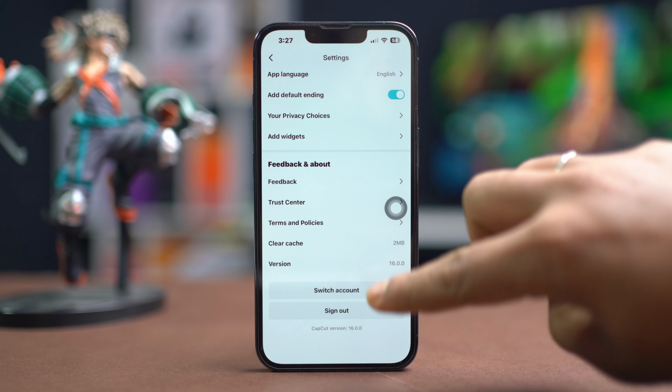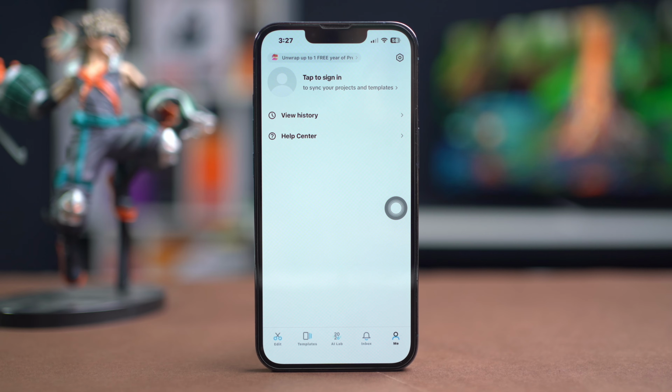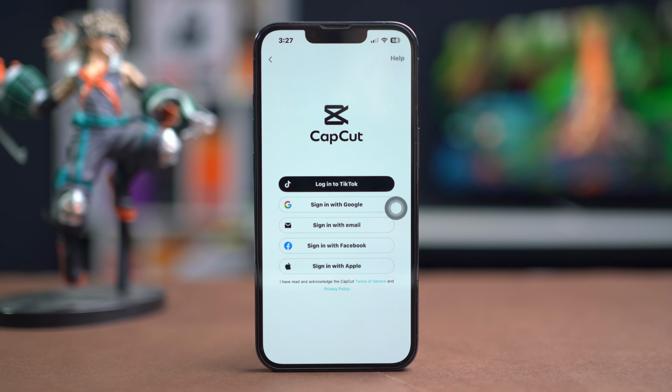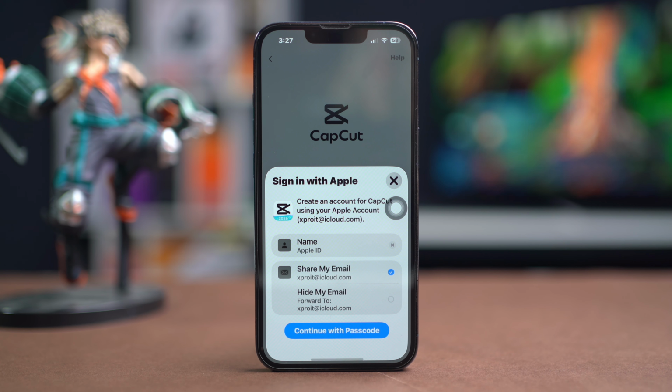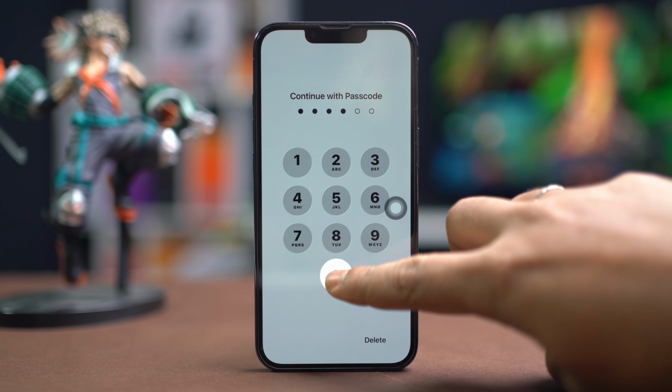Now again, tap to Sign In option. This time I have to tap on Sign In with Apple. Now follow the on-screen instructions. So easy, right? And there you have it. This is how you can log in to CapCut using your Apple ID or Google account on your iPhone.